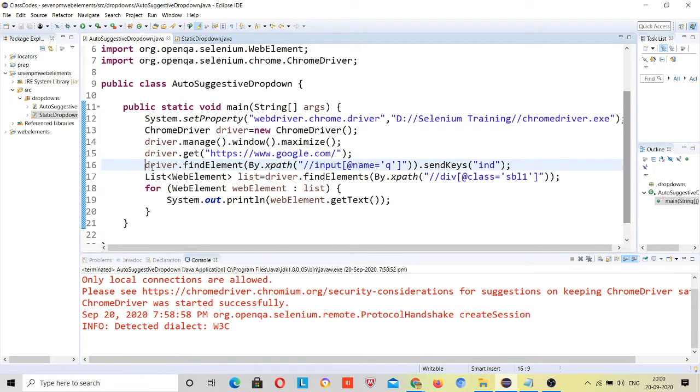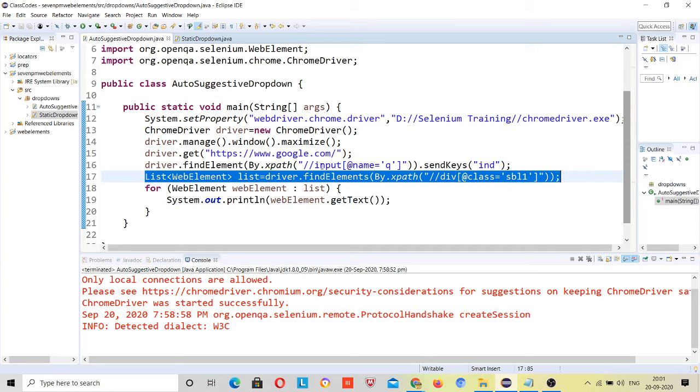Once you have located the element, and after locating that element you have sent keys, means you have typed some value over there, and that was IND. Then Google took some time, right? Suppose it took 20 milliseconds to load, but instantly, without giving those 20 milliseconds at most, you try to get all the values.